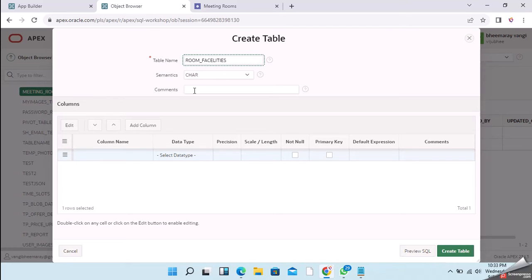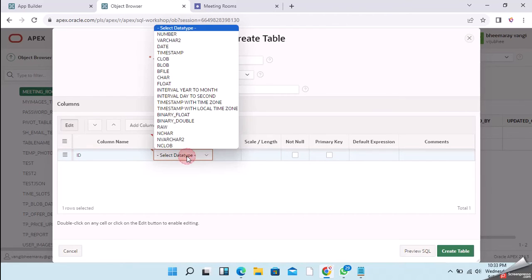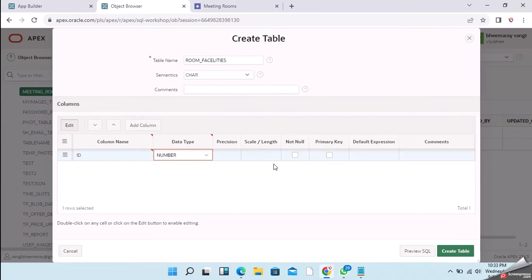I need an ID primary key for these facilities, so I will select it as number, and I will mark it as primary key. Then I need some kind of sequence, so I need a serial number, which is of type number. I will make it mandatory.